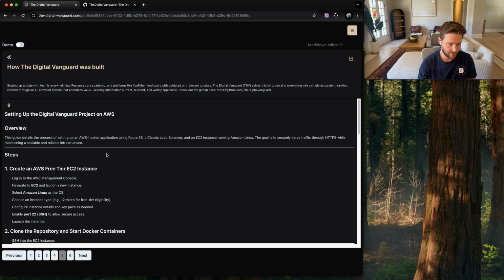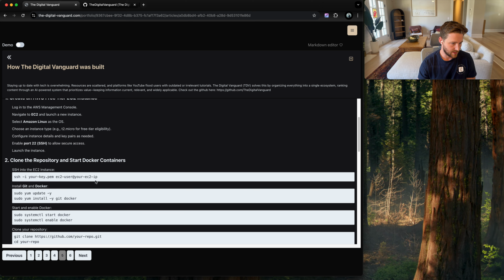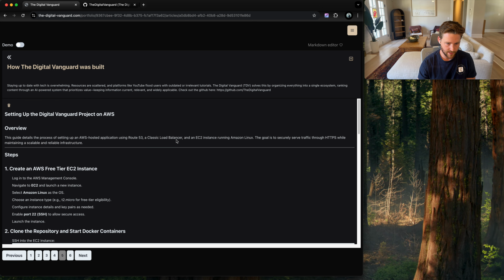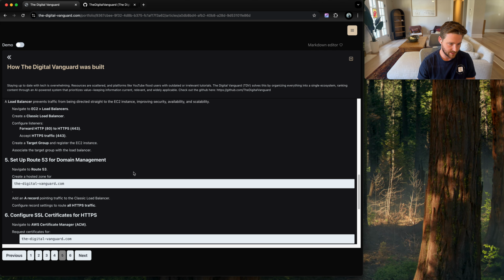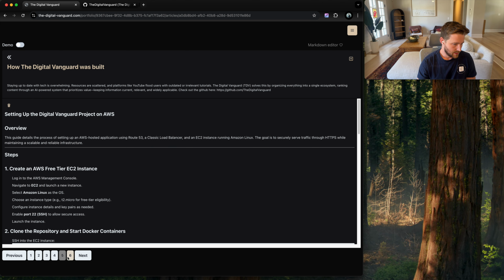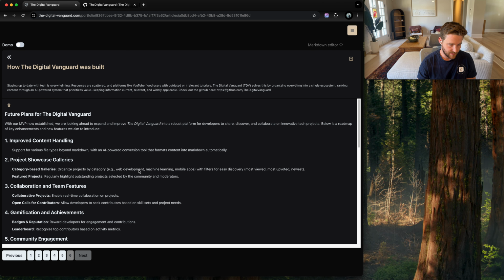So I created the domain on Route 53, and then created an EC2 instance where I'm hosting those two containers, go in there, clone the repo, get the necessary dependencies. I go into it all here. Create that classic load balancer, create a target group, point that to the EC2 instance, have all the necessary ports opened in the security groups. I go into detail here again. And then lastly, future plans.